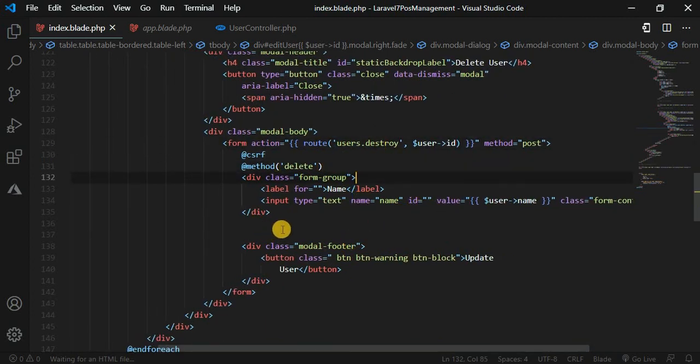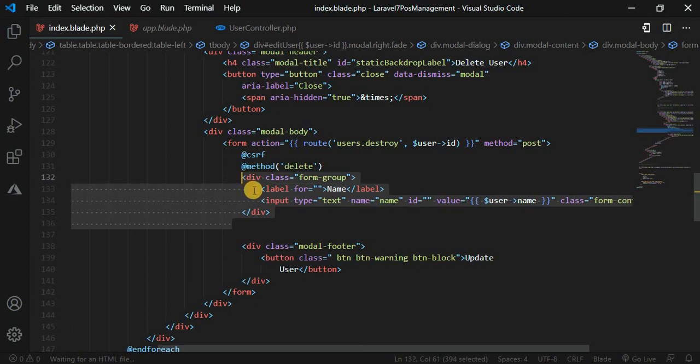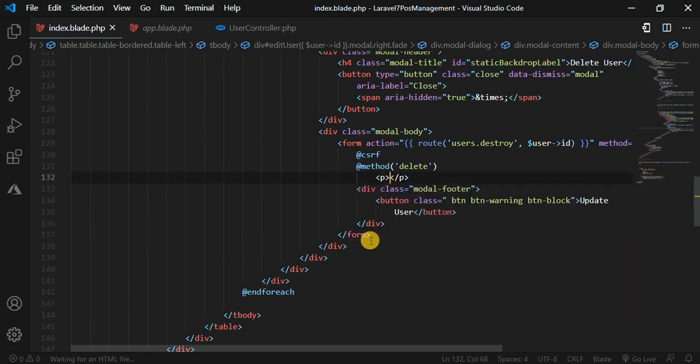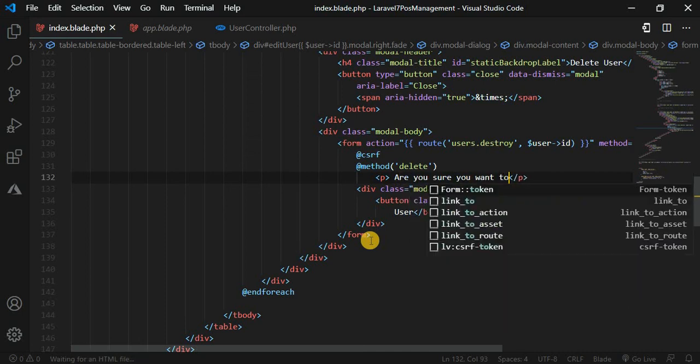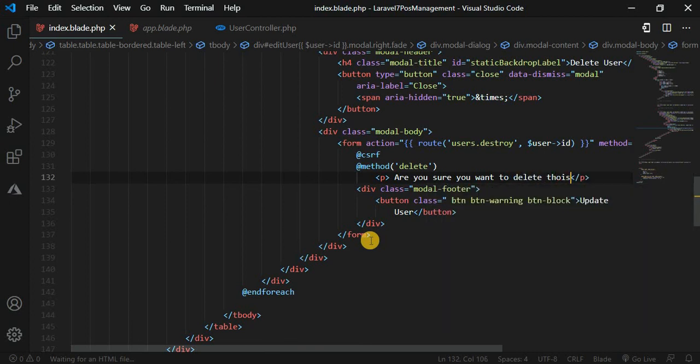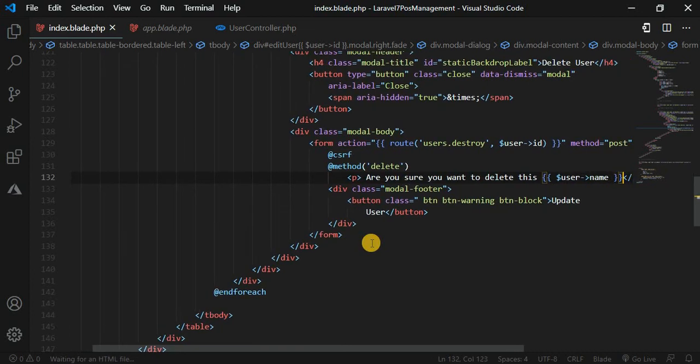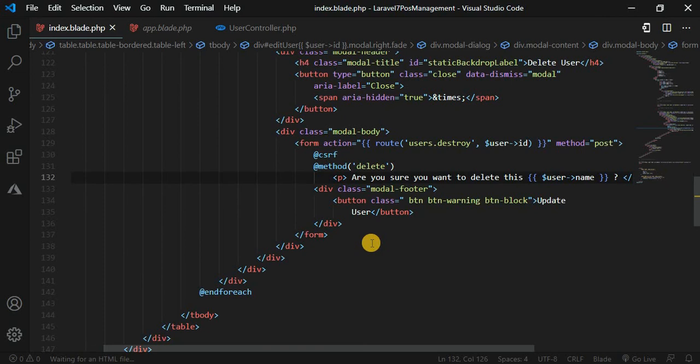And here, I will pass a message like this: are you sure you want to delete this user, with the name of the user. So yes or no. I will not use this block anymore. I will not use the block here.